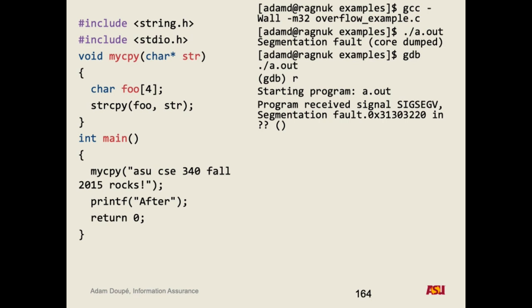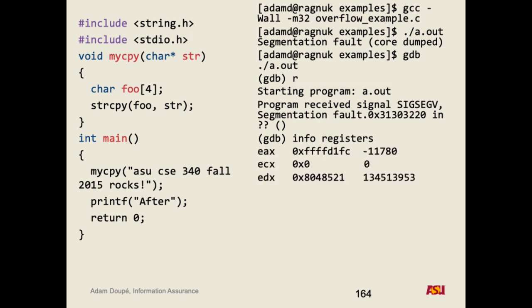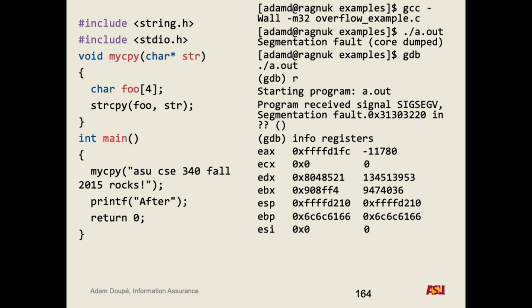But this is an example, and the cool thing is if you look at info registers in GDB, you would see all the values. We'd see the base pointer has exactly what we thought it would, and when we get down to EIP, it has that value that we do not want.